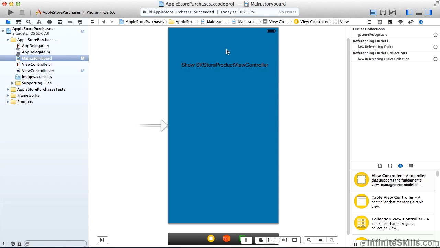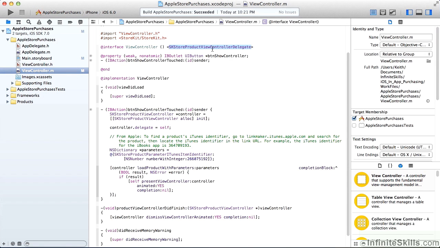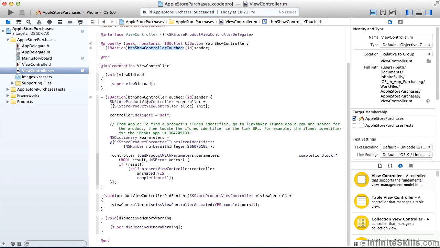Our storyboard is really simple. We just have a single button to show the view controller. In our code, we're implementing the SKStoreProductViewControllerDelegate. And of course, we created a button property and a touched event for our button. In our touched event, we create an SKStoreProductViewController object, and we set that controller's delegate to ourselves, so we're going to see the events come back from the store controller.